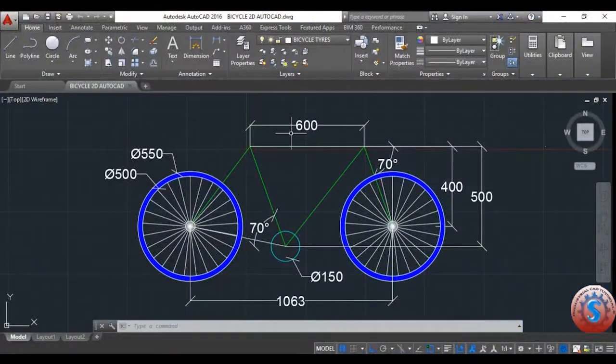Hi friends, in this video I'm going to explain how to develop a 3D bicycle model in AutoCAD. I will explain this tutorial. These are all the dimensions I created in AutoCAD in the 2D workspace. I explained in the previous tutorial how to draw this 2D model, and let's get started.